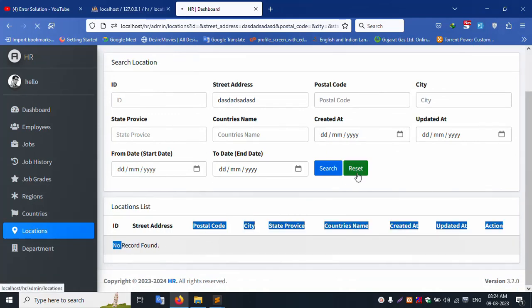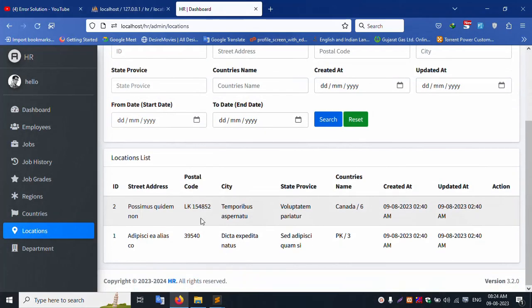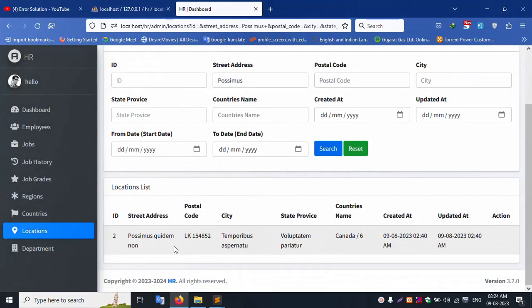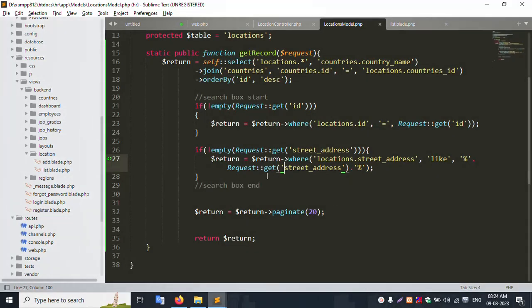Reset button and this add and search. Successfully available and this is reset button, click all step by step set. Let's start step by step all set.